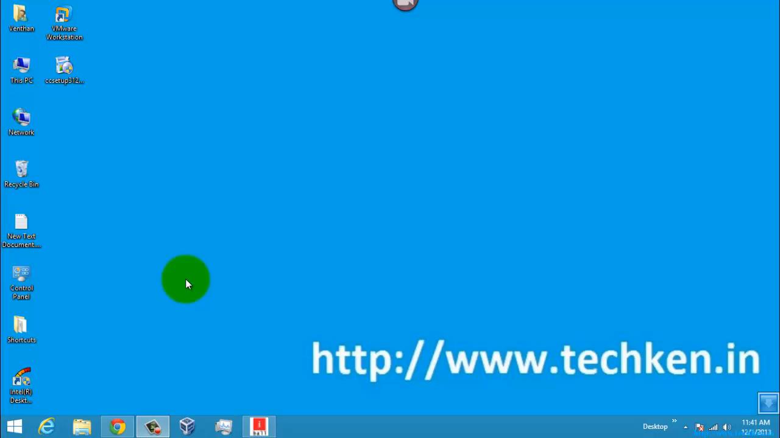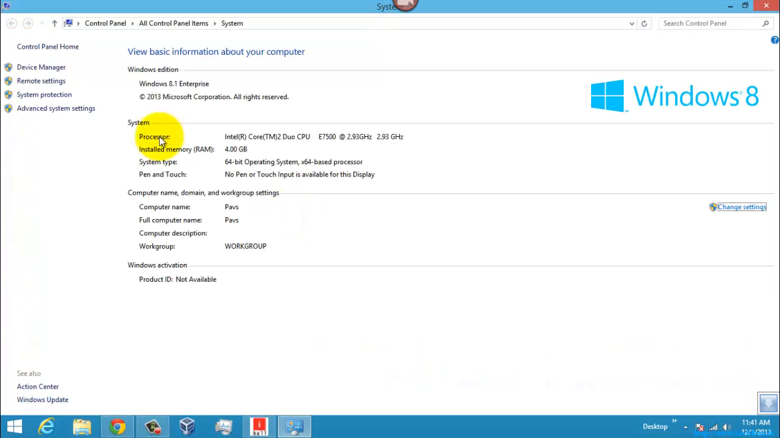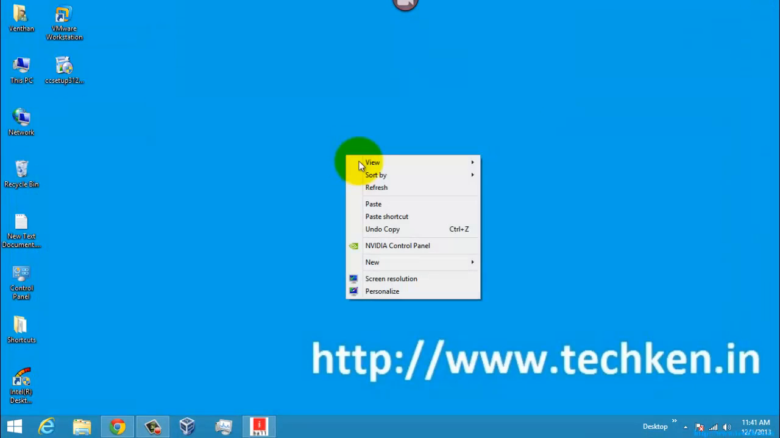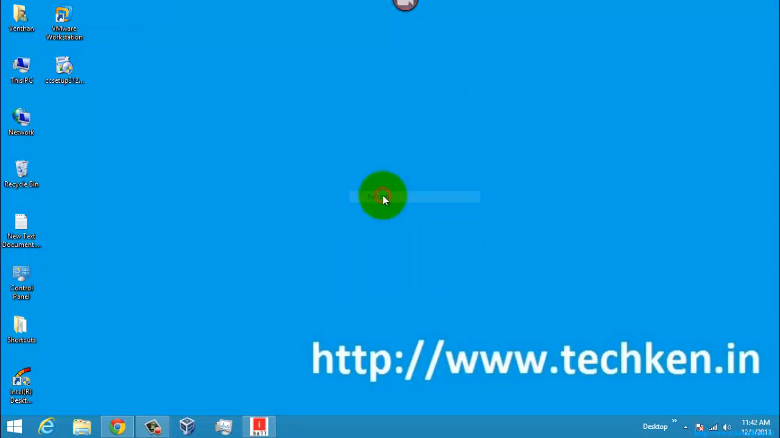Hi guys, today I'm going to show you how to boost your system speed if your system is too slow. I am using the Windows 8.1 operating system for demonstration, but whatever I am doing you can do in Windows 7, Windows 8 and Windows 8.1.